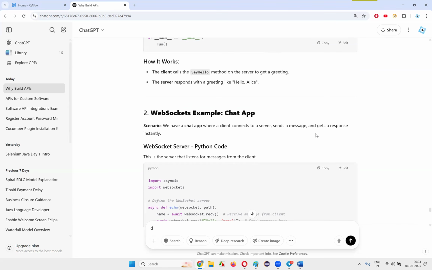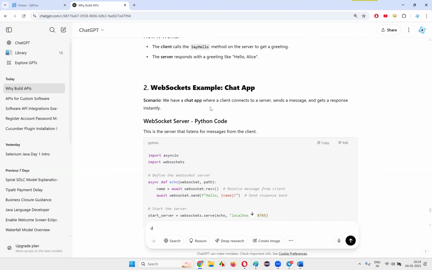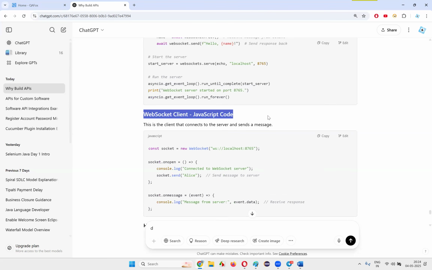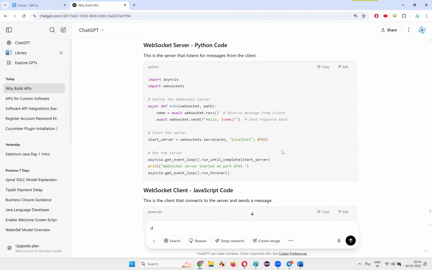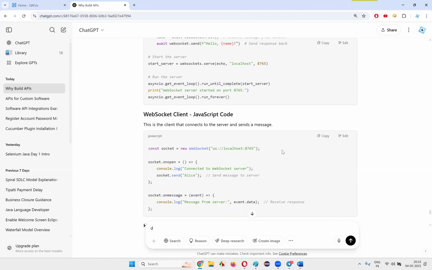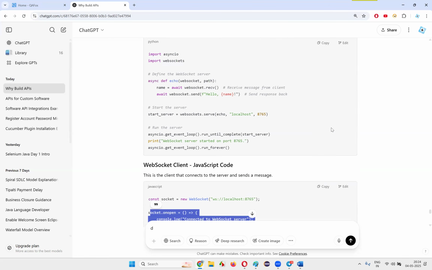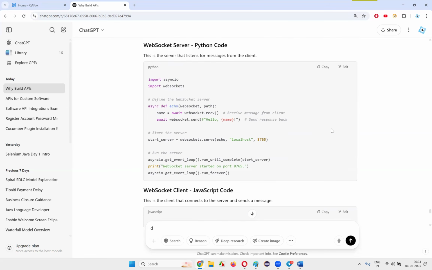Okay, WebSocket example, chat app. A chat app where a client connects to a server, sends a message and gets a response instantly. Again, this is a server that listens for a message from the client. WebSocket client is there, JavaScript code is there. Okay, what is there here? Socket dot on open. I'm not able to understand here.